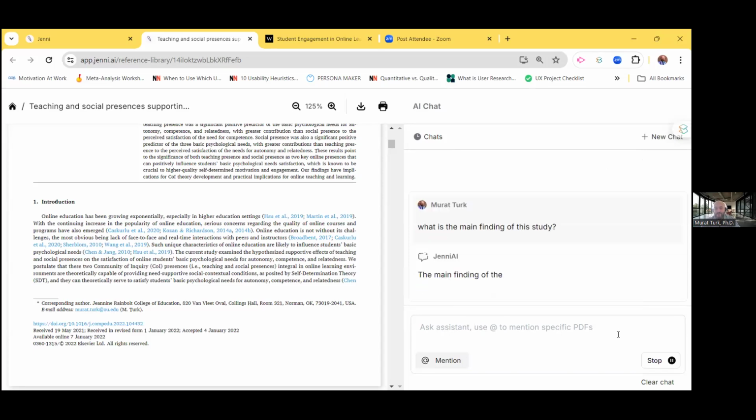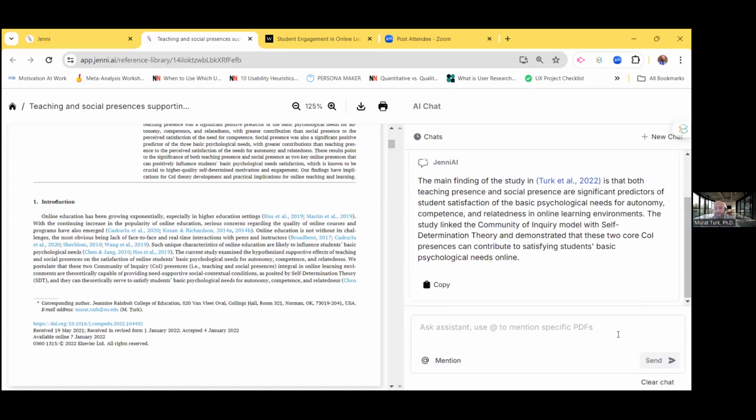Now it will answer us. You see? The main finding of the study is that both teaching presence and social presence are significant predictors of student satisfaction, and so on. Let's say, what about limitations?